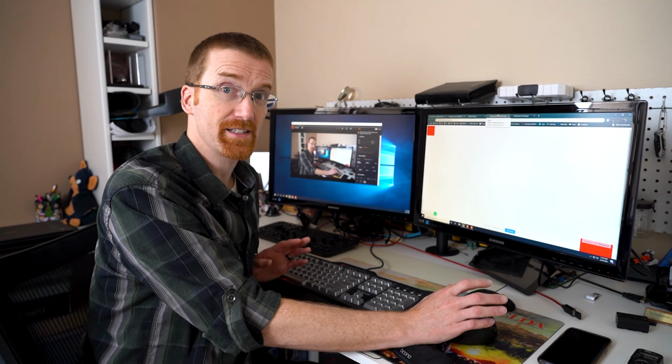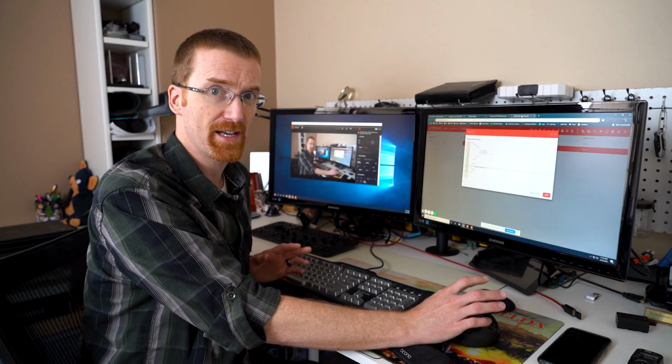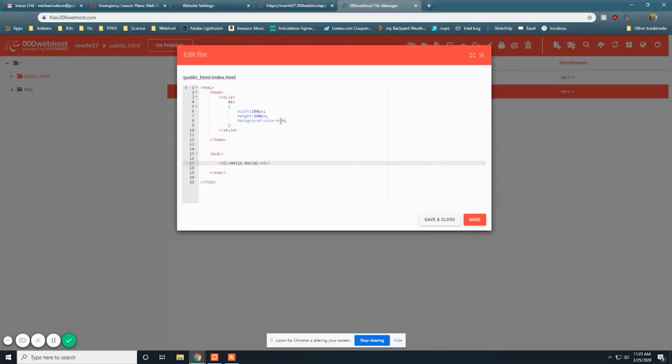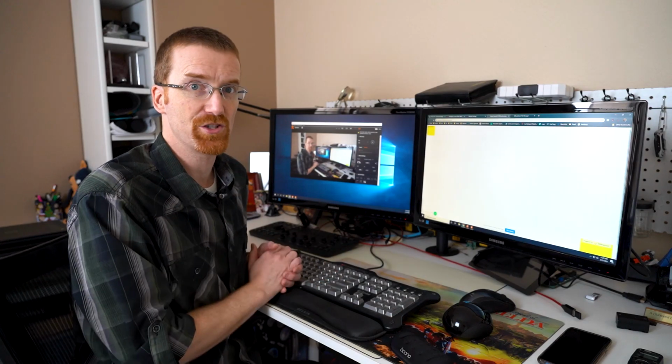What I recommend doing is keeping this tab open. You can toggle easily back to the tab that has your file manager. You can make changes in here. For example, if I change this to yellow, save it, and now when I go back to the tab with my web page, all I have to do is hit refresh to see the updated changes in my code.